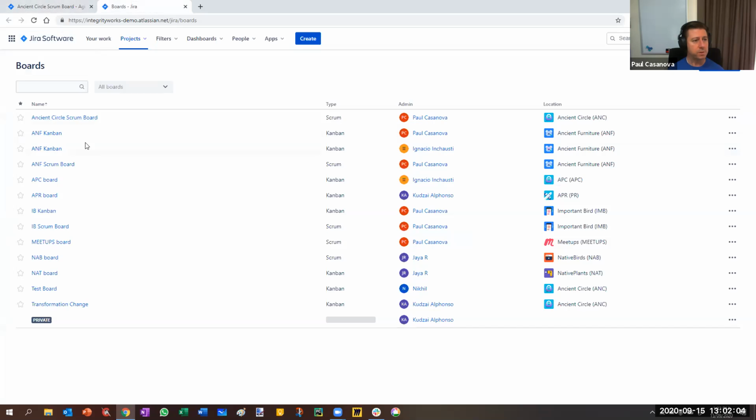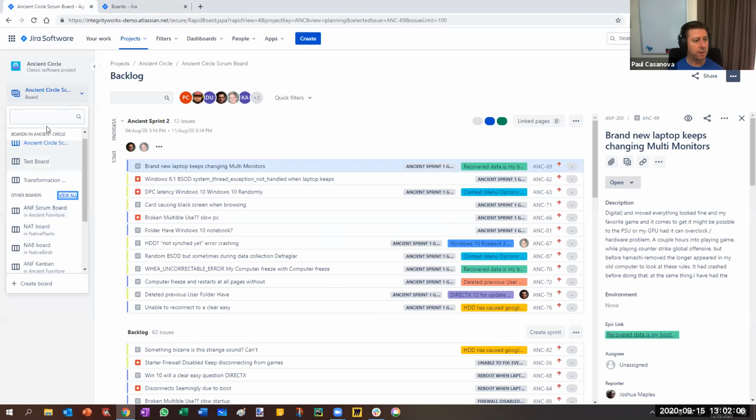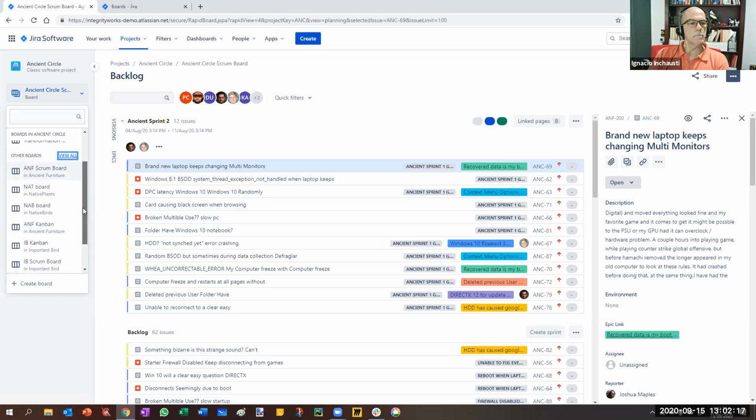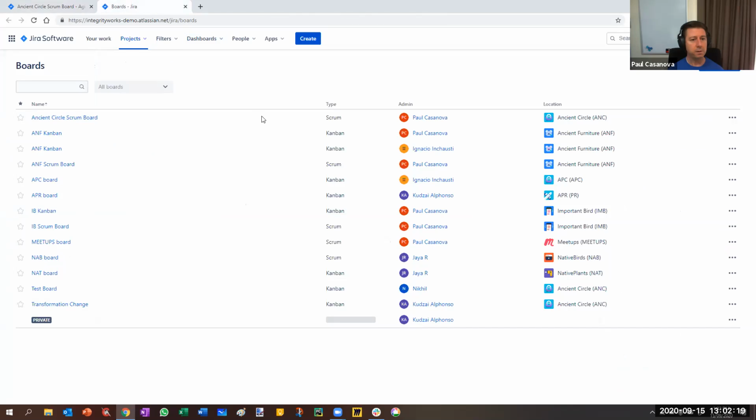If we go to view all boards, then you get this view. So again, to get to that, I just went to the board list on the left-hand side. I scrolled down past the boards that were in Ancient Circle to the heading of other boards, and there's the view all link there. All right. So this is the view all link.